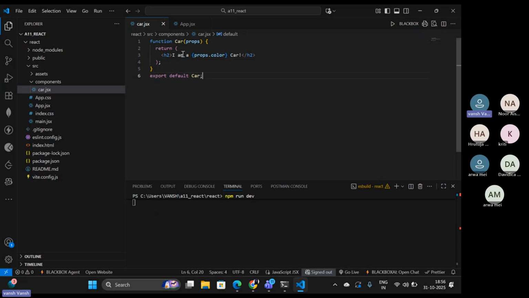Here, the h2 tag is there: I am a props dot color car. It means whatever prop color the user shares, it will be appended over here and you will get the output accordingly. If I send the user color as blue, it will let us know that I am a blue car. If I share pink over here, it will tell us that I am a pink car. So the same thing is happening, the only difference is the argument part.